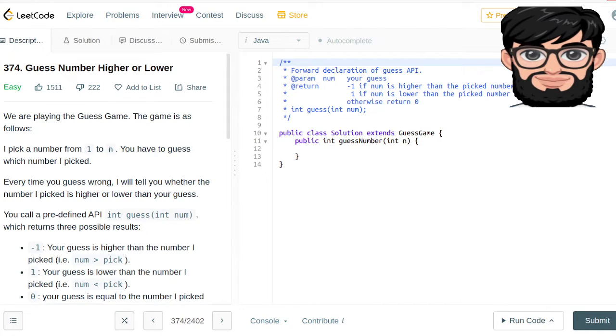Today we're going to be working on Leetcode question number 374, Guess Number Higher or Lower. You are playing the guess number game. The game is as follows. I pick a number from 1 to n. You have to guess which number I picked.